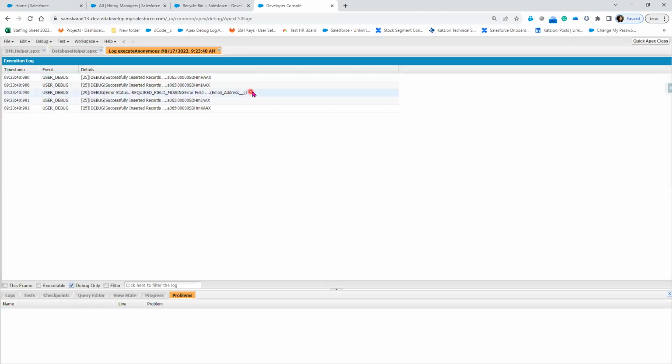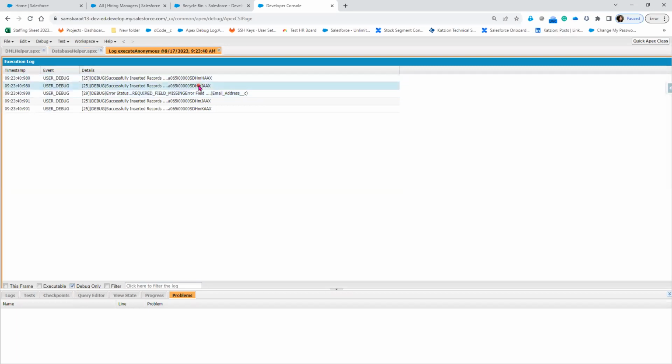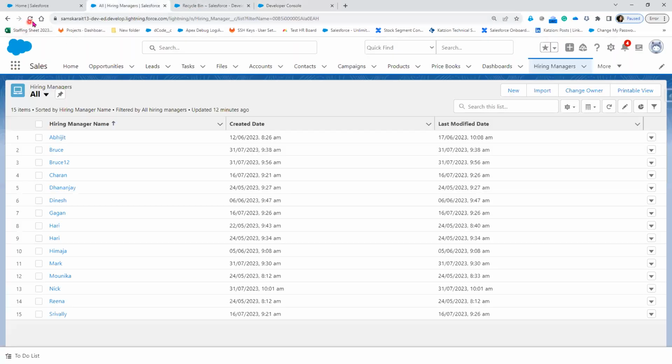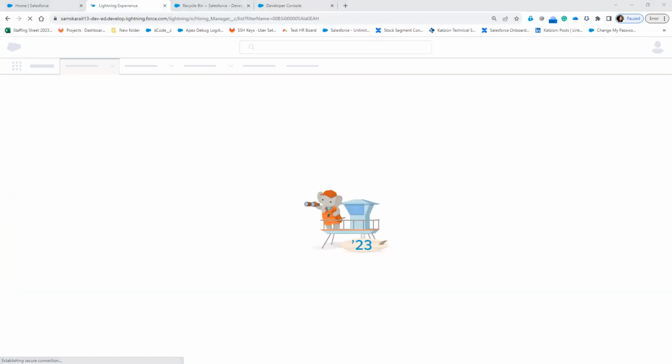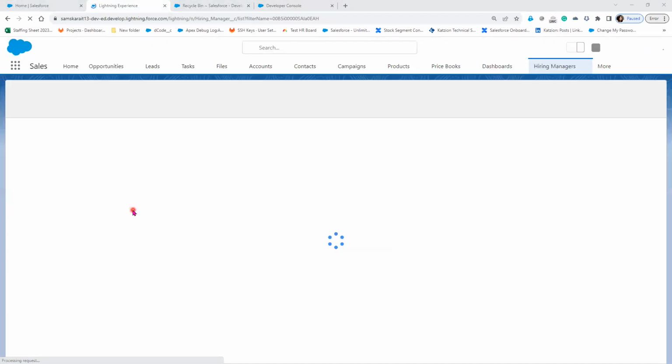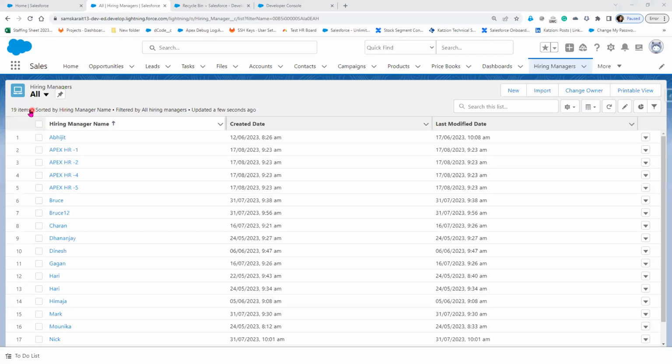Debug. So the one which has the error is the third record. First record is successful, second record is successful, third record has the problem, fourth is successful, fifth is successful. It says the error status is required field is missing, and this is the email address, the field details. Those field details it is going to provide. Now if you see here, we have a total of 19 records.